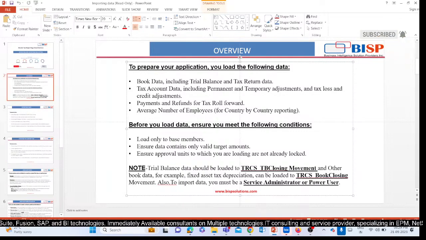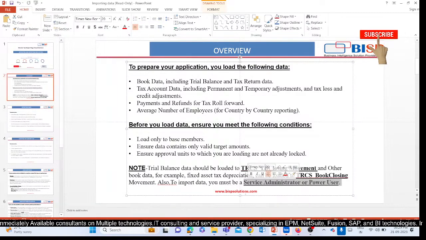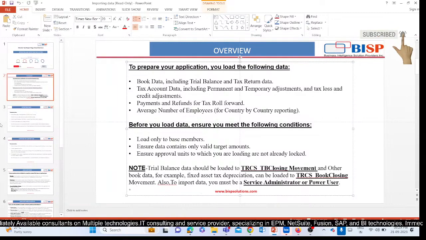Here is a note as well: trial balance data should be loaded to the TRCS lower table balance, trial balance, closing movement, and other book data. For example, fixed asset tax depreciation can be loaded to TRCS book closing movement. And also, to import data, you must be a service administrator or power user.